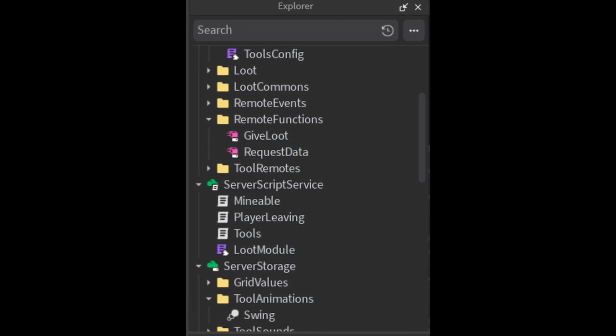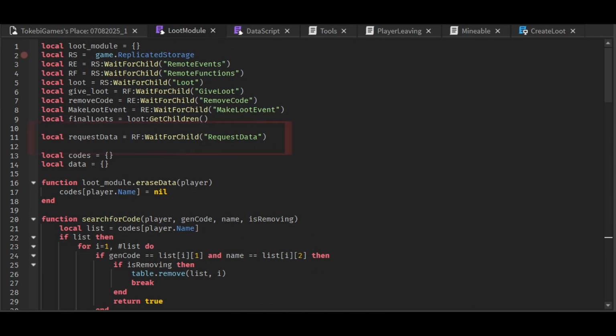First, we need to create a way for the client and server to communicate. To do that, we'll create a remote function called requestData. After that, we'll make some modifications to the loot module, since that's where the data is being saved. First, let's import our new function into the module.